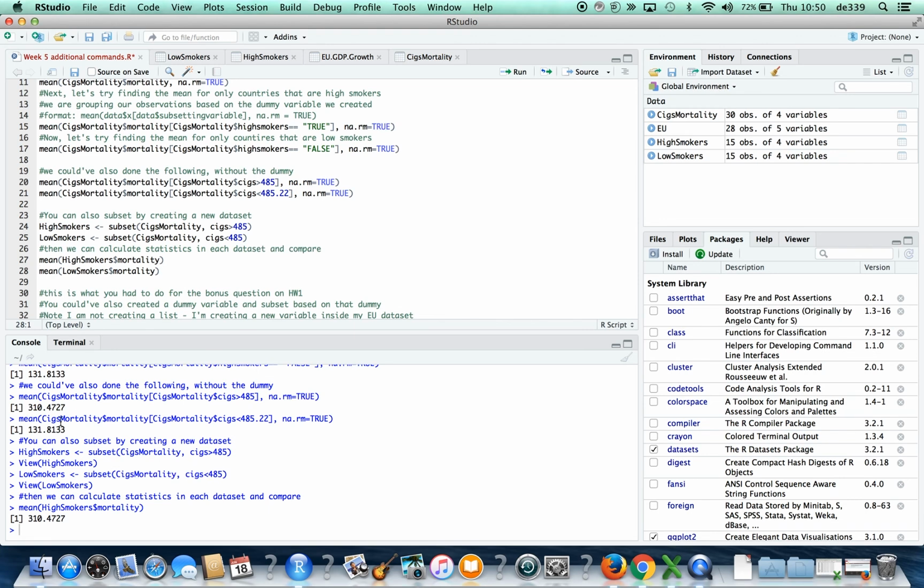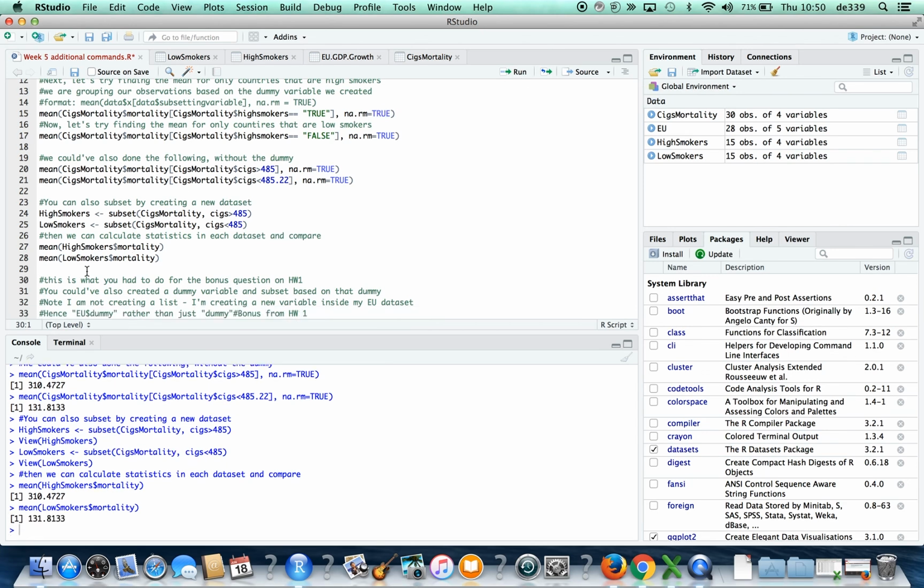Right? So again, I'm not doing the mean mortality for the entire data set. I'm asking RStudio to calculate the mean value of the mortality rate in only the high smokers data set where you have only the high smoker observations. And I can do the same thing for the low smokers data set, the mean mortality rate for all of my observations on my low smokers data set. Again, it's exactly the same thing, 131, and that's what I had gotten earlier with the other set of commands.